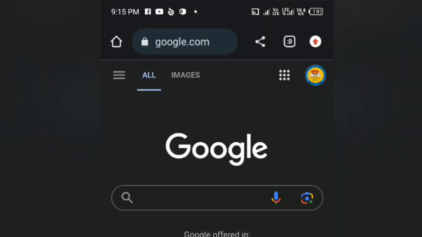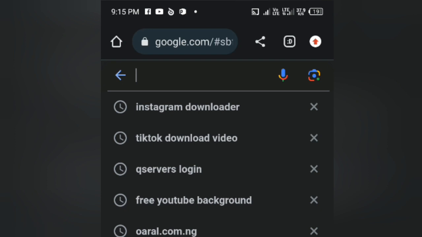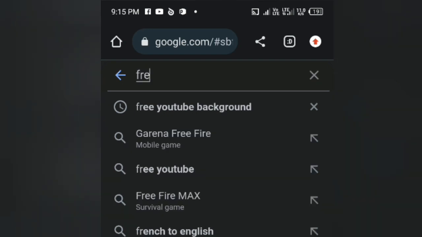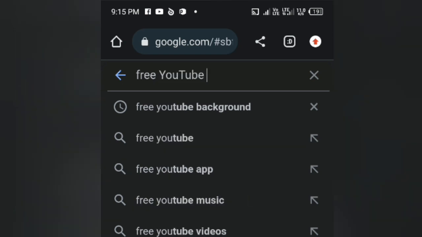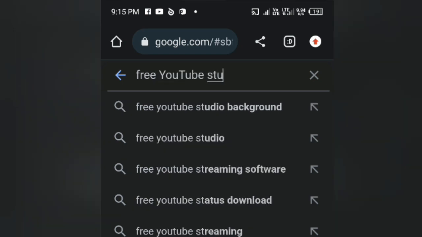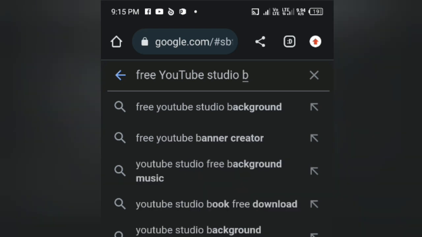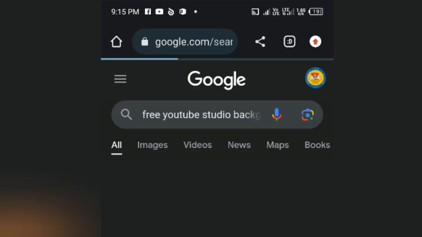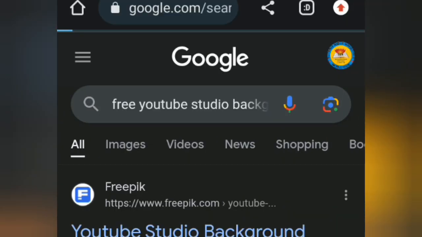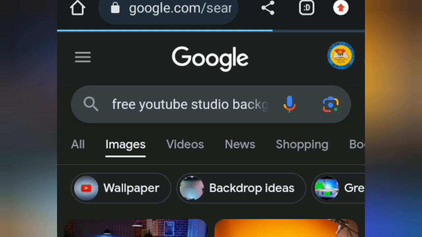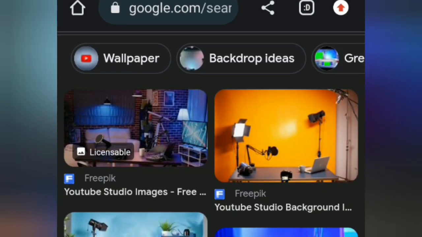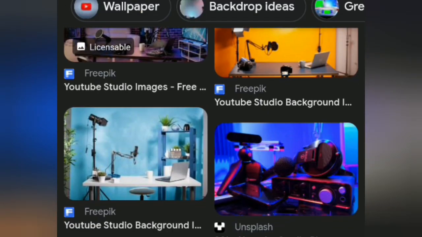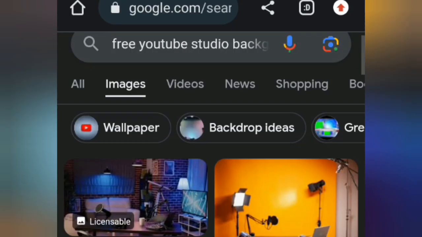So the first thing we are going to do guys is to go to Google, then type out free YouTube studio background. Now you go to images. See what we have guys. All these backgrounds here, they are from Freepik. You can choose to go to the Freepik website to pick the images yourself, but you can also use Google.